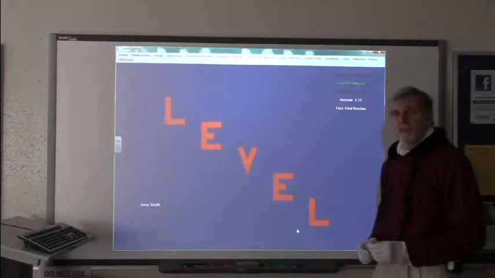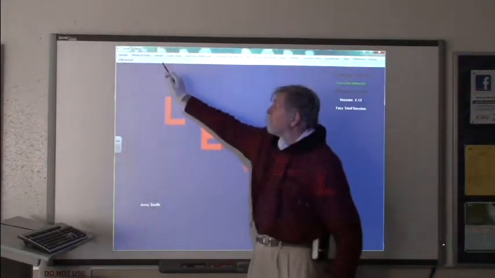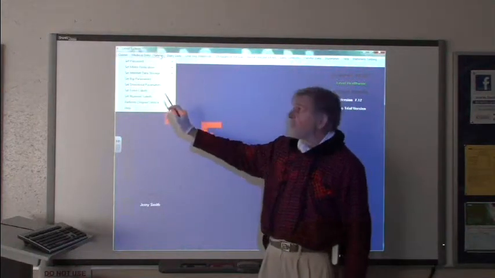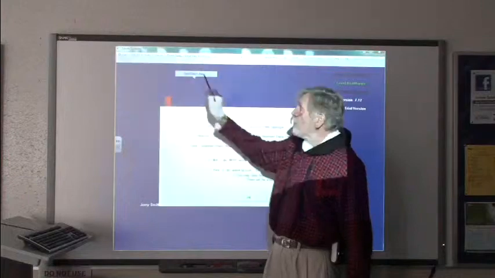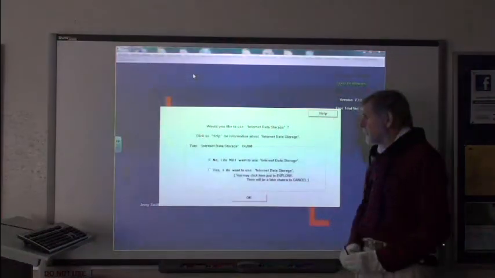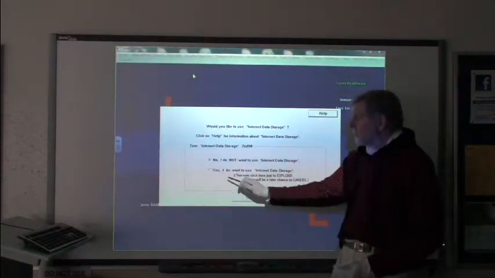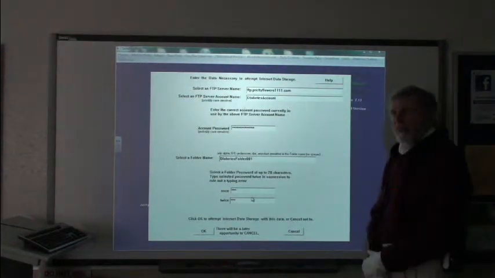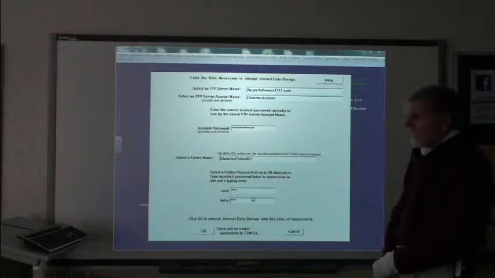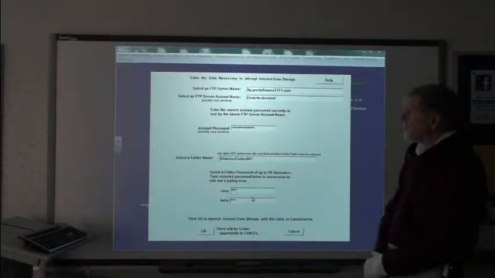So the way that you connect to the website is by clicking on Setups, and you choose Set Internet Data Storage. Then you choose Use, Don't Use. Currently, you're not using Internet Data Storage, so you choose Yes, you do want to use it. And what will come up are the default values that you can simply select to use.